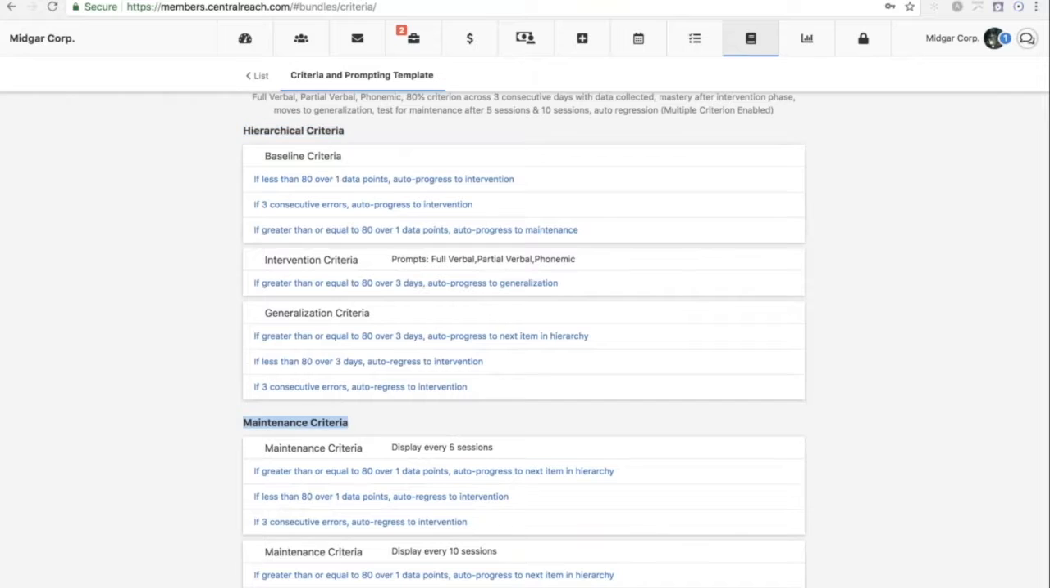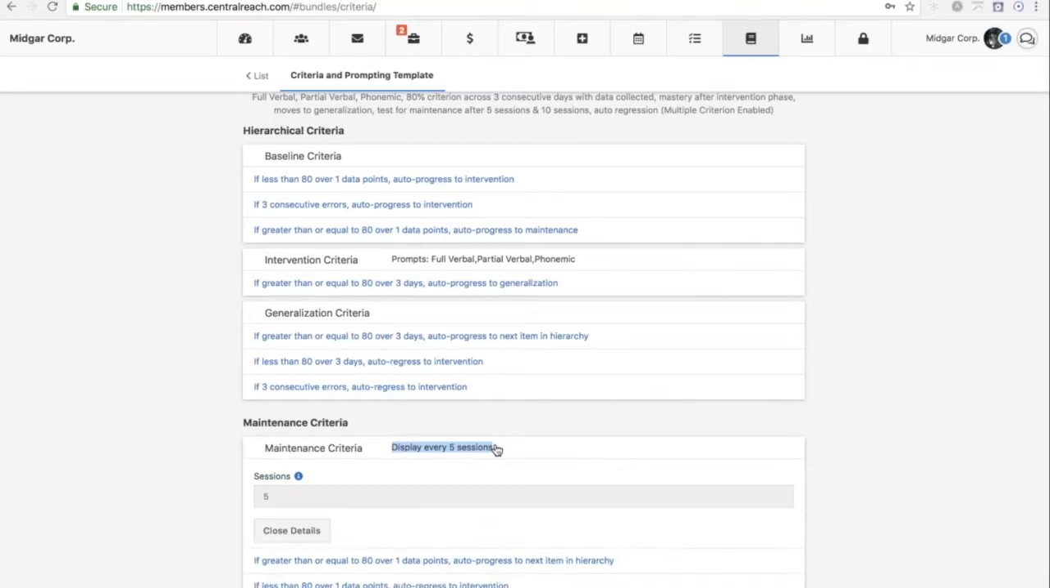Now, you're probably asking why does maintenance look like this and why does hierarchical look like that? And all that this hierarchical really means is that these goals are on the data sheet every single day, as opposed to this non-hierarchical maintenance criterion, meaning that they skip from one data sheet to the next. So if I have a learner that's very, very successful in generalization, I may want to say, let's test this skill 5 sessions from now.